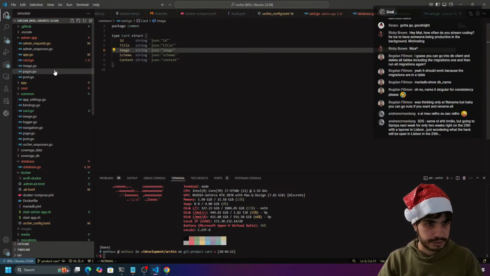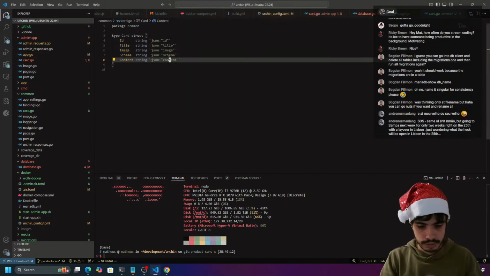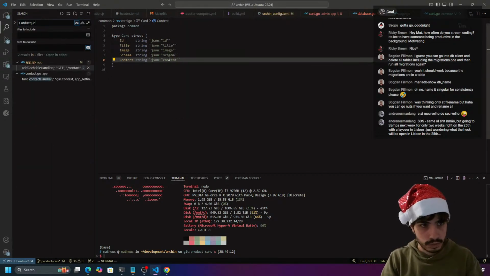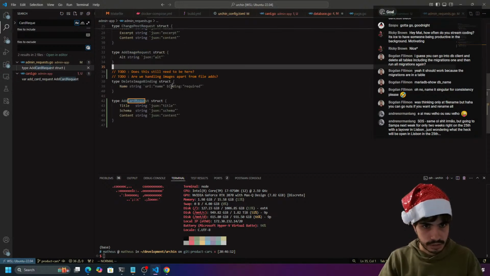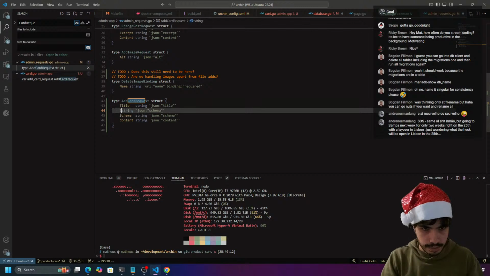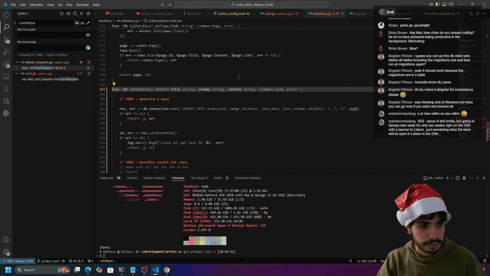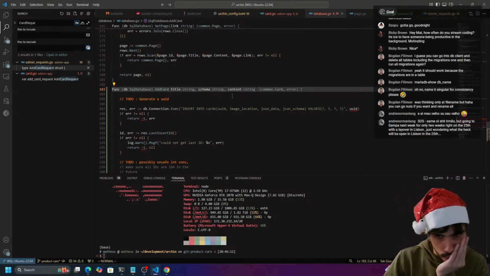So image path is the one. Now, I'm sure that we have another card request somewhere. Add card request, that's the one. That should also have an image that we're going to display. Okay.